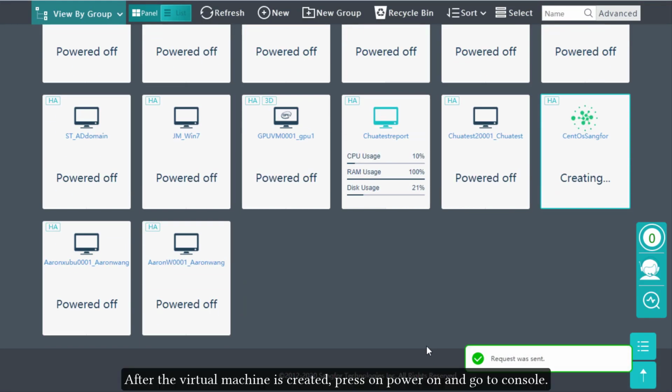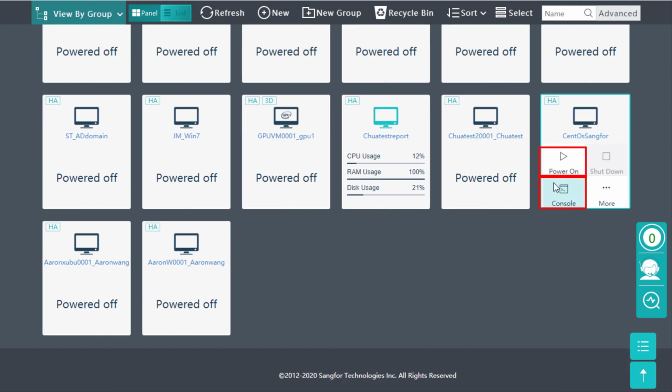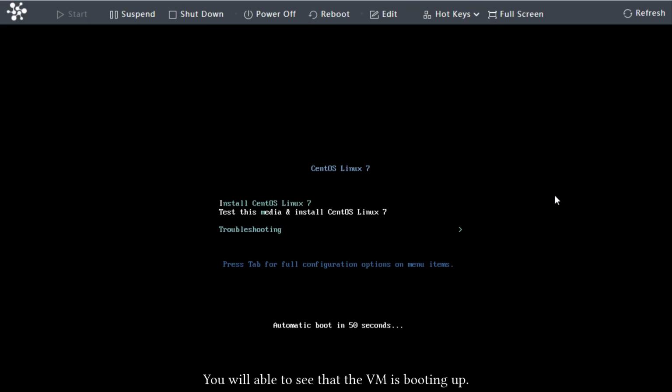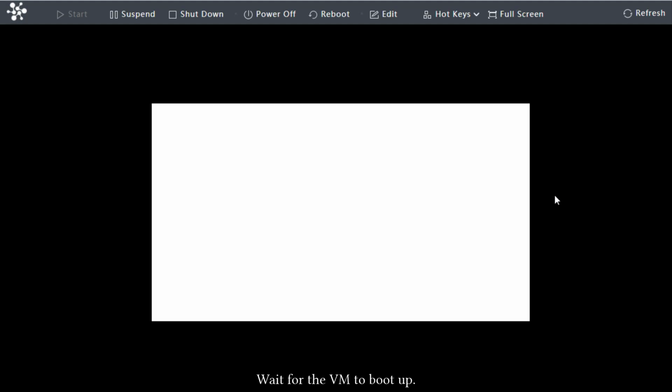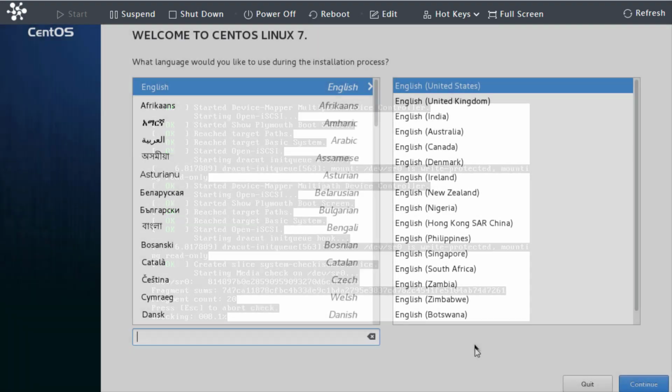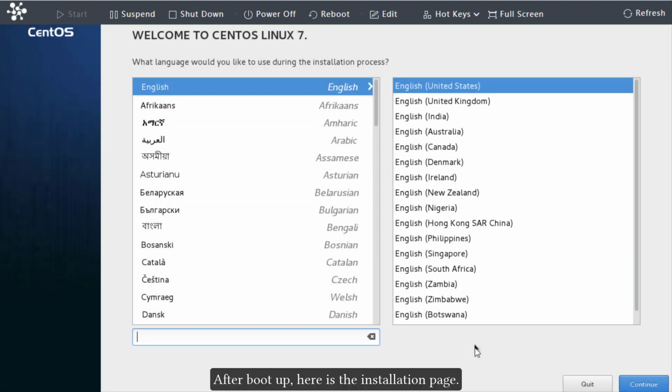After the virtual machine is created, press on Power On and go to Console. You will be able to see that the VM is booting up. Wait for the VM to boot up. After boot up, here is the installation page. You are able to select your language here. We will keep it as English. Press Continue.